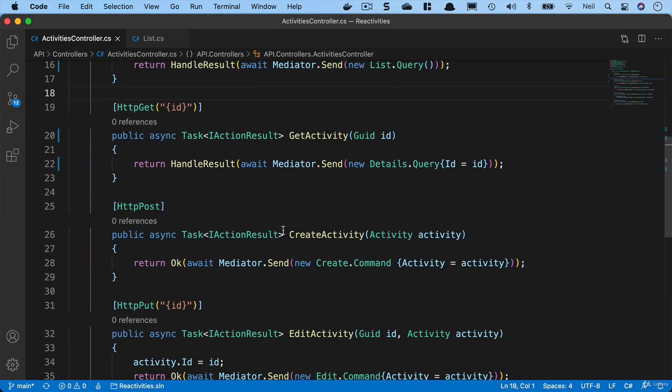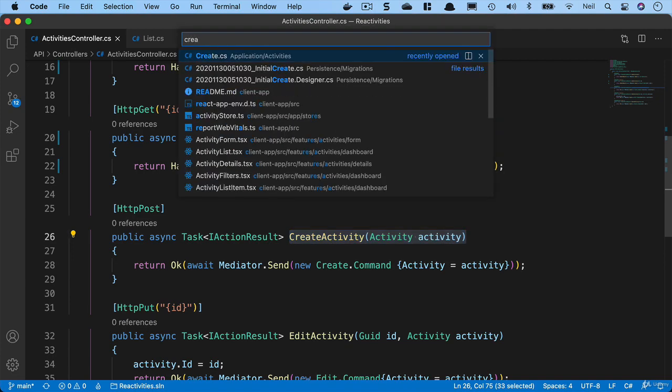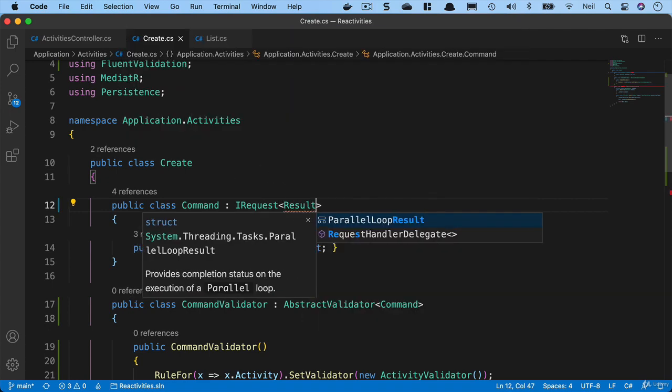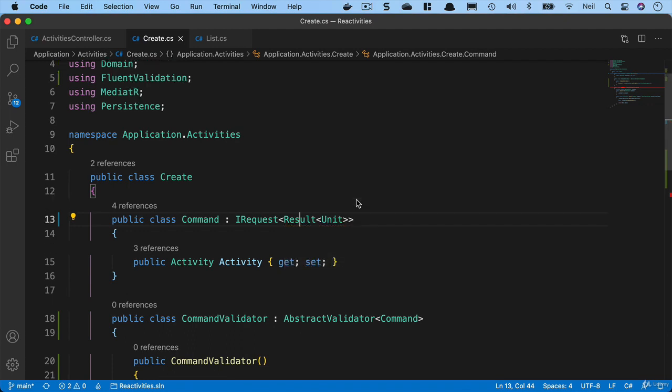So the next one we'll take a look at is our create activity, and we'll open this one up as well. And inside here, now I mentioned before that commands do not return anything, but in this case it's perfectly fine to return whether or not the request has been successful or it's been a failure, and that's effectively what we're going to be doing here. And what we're going to specify is that we want to return a result, and the type that we're returning, we're just going to specify Unit, the mediator unit, to say that we're not really returning anything. So we're not returning the result and any activity from this.